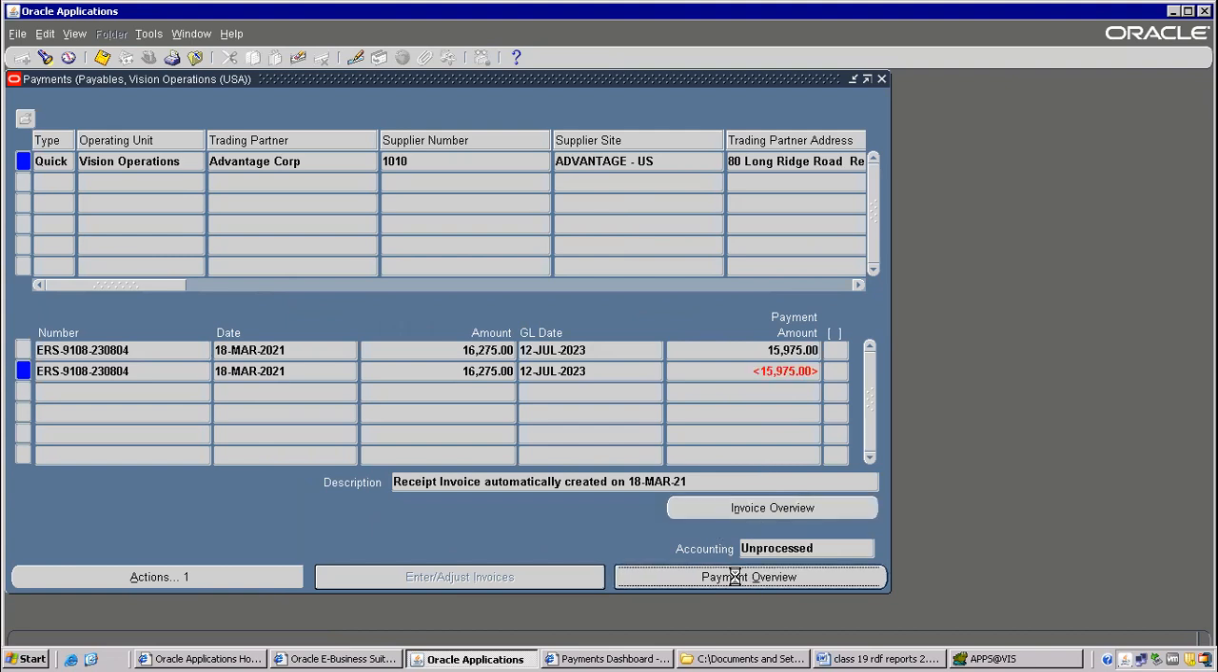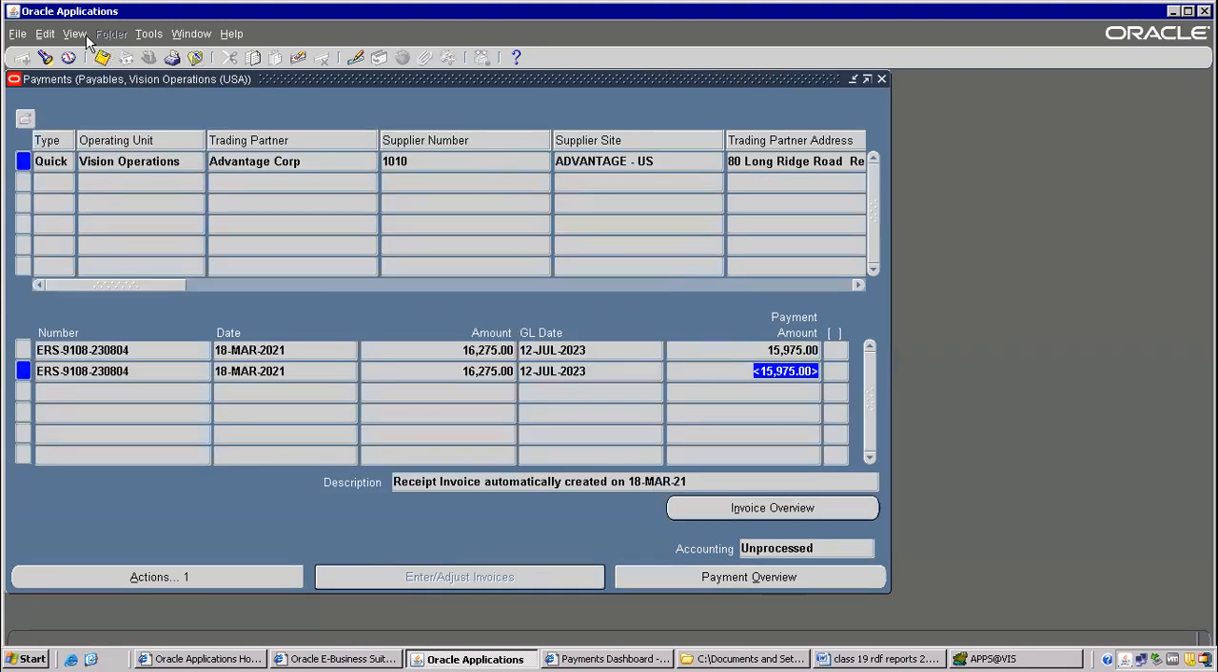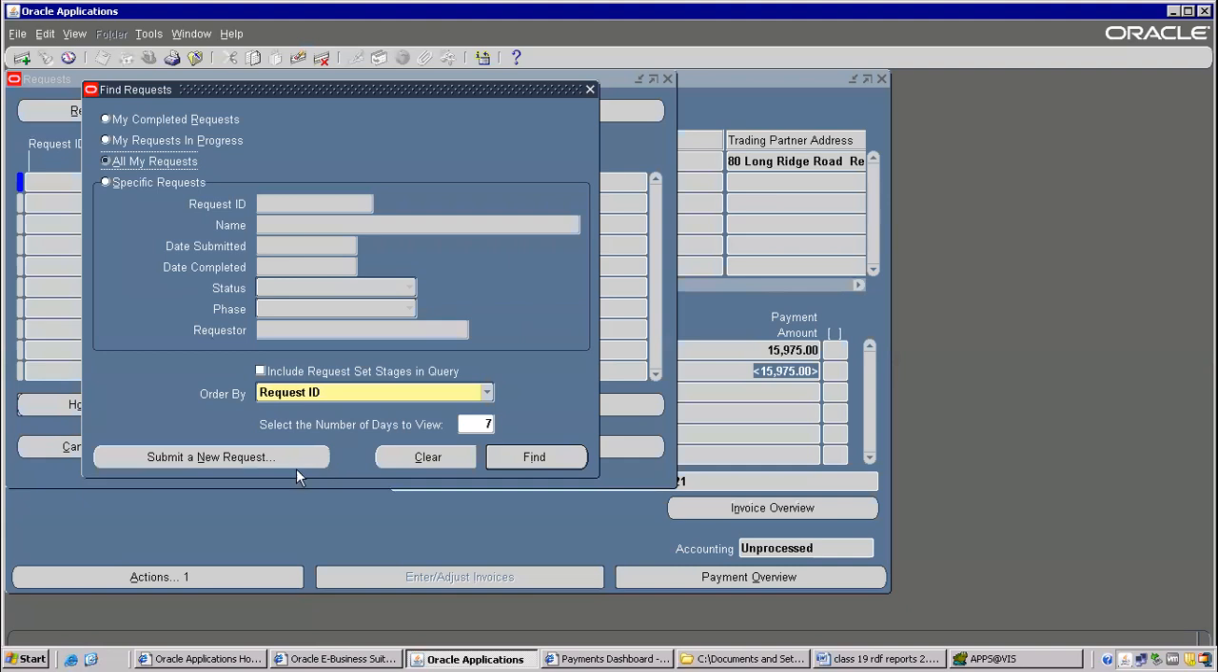Go to payment overview. Then you can see the status. This voided payments they would like to see in the report. That is a requirement. Okay. Now go to view, submit today's date.